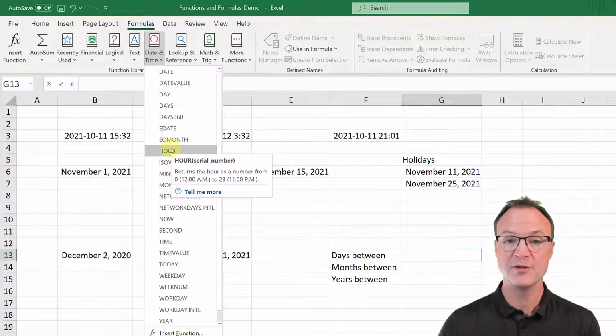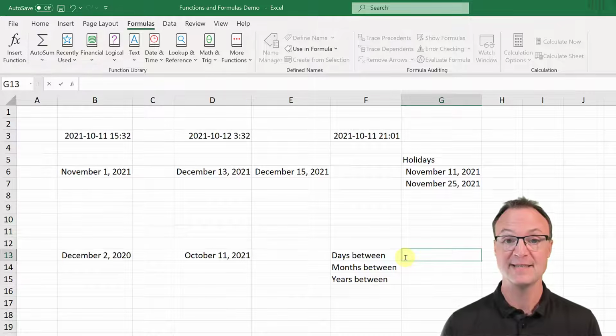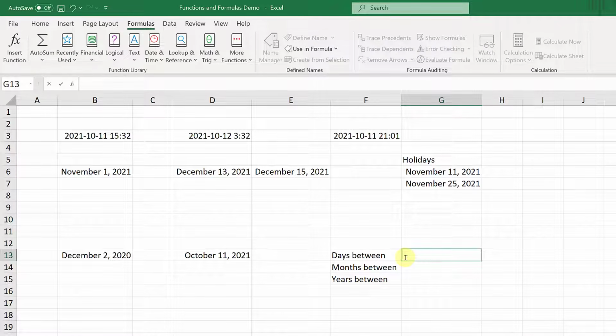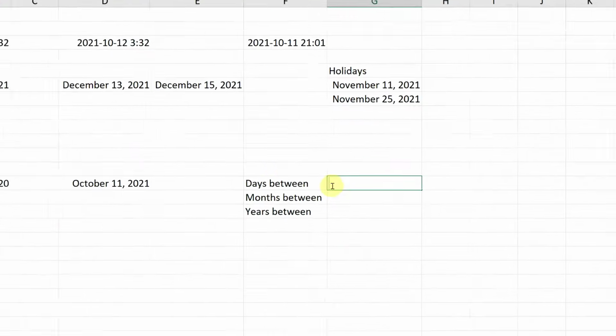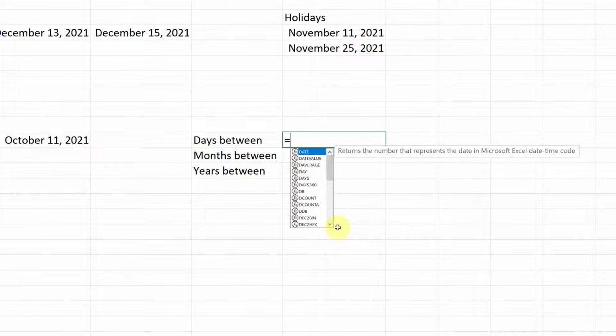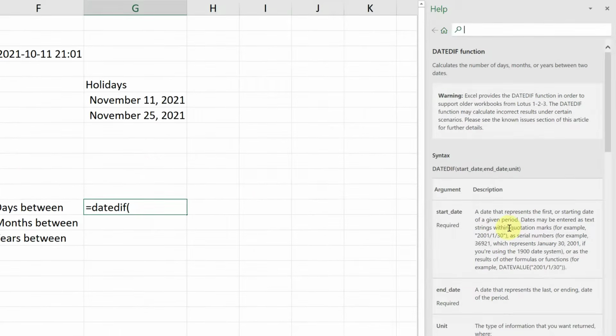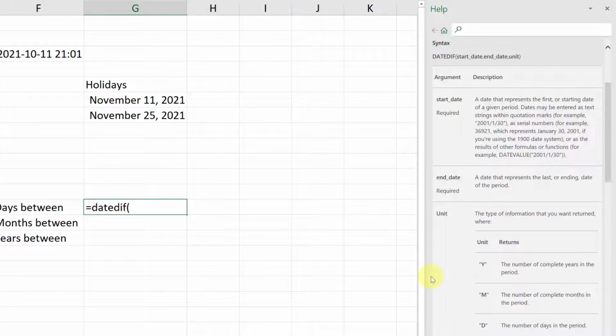But the last function I want to show you today is one you're not going to find on this list, and that is DATEDIF. DATEDIF can calculate the difference, whether it be days, months, or years, between 2 different dates, and I want to show you how that works. I'm going to start with the formula in this cell here, and you have to make sure you start with the equal sign. I'm going to type DATEDIF like this and start it. If I click on this, it will give me some help on the right-hand side to show the argument description and the units to use.